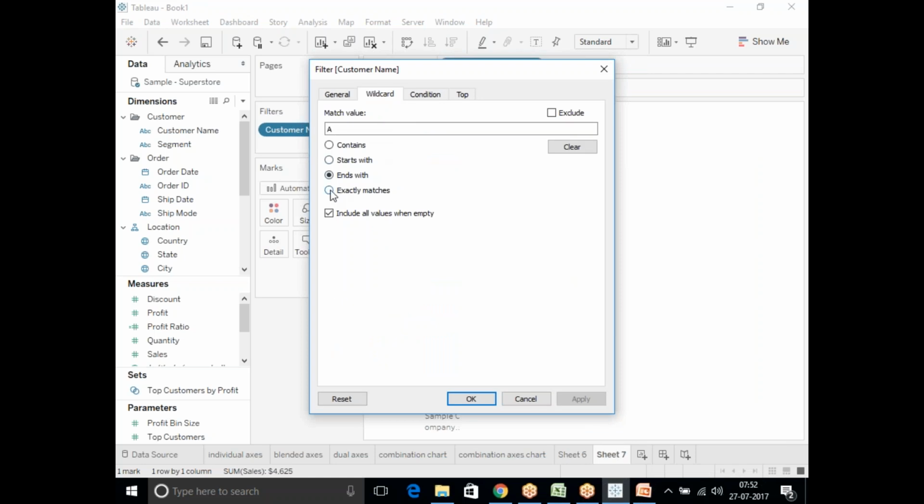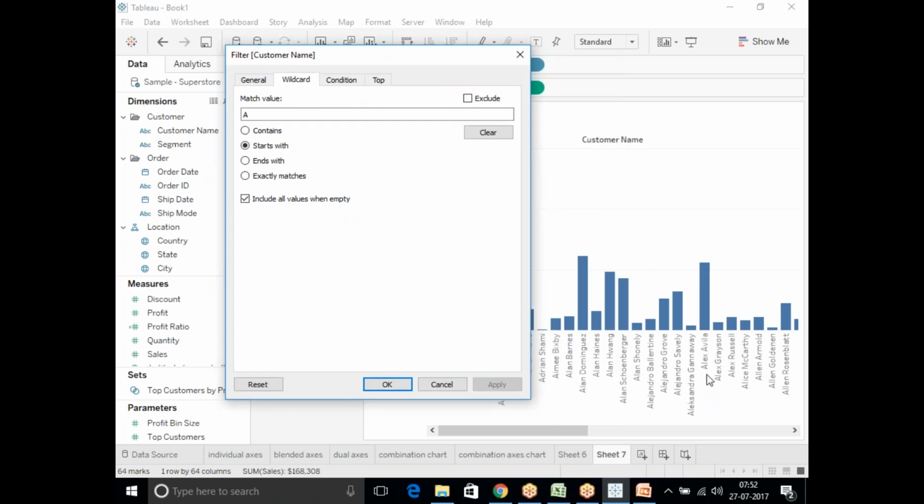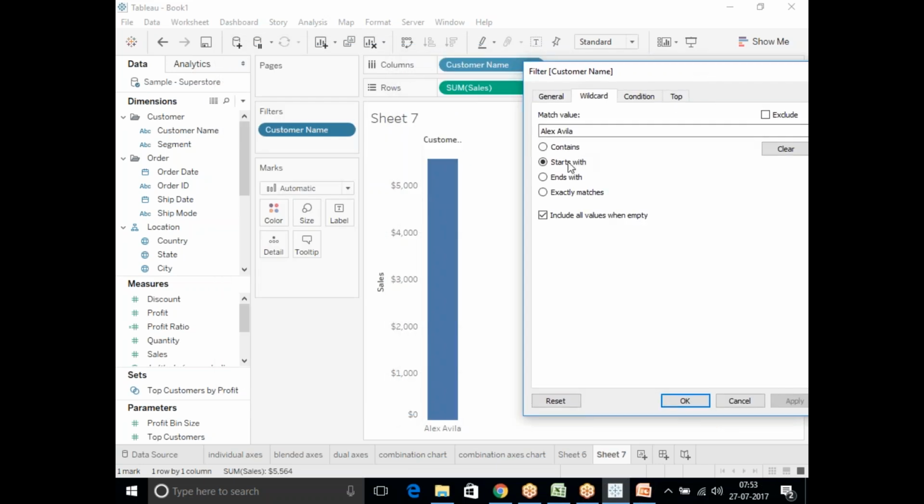And then exactly matches. Exactly matches means, suppose I give starts with A only, in this I will find so many names. Alex Avila is there. If I give just Alex, can we get the name? Now click on apply. We are not going to get it, because here also it should be a capital letter. Here also it will be capital A. Apply, and we are going to get the results, because all these things are case sensitive, guys.